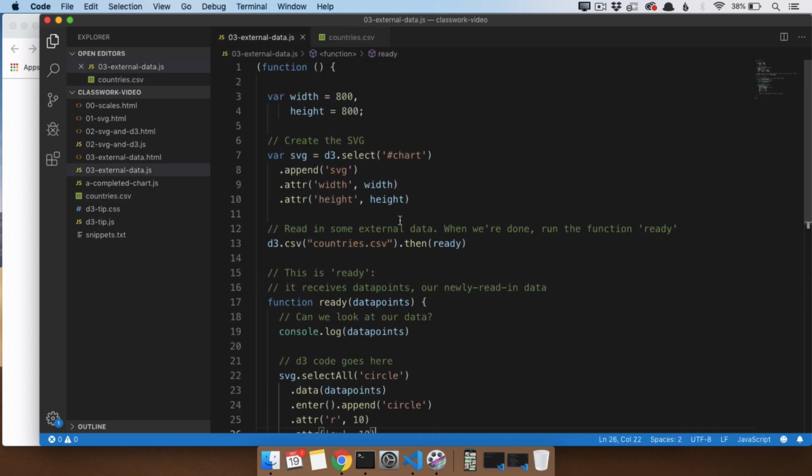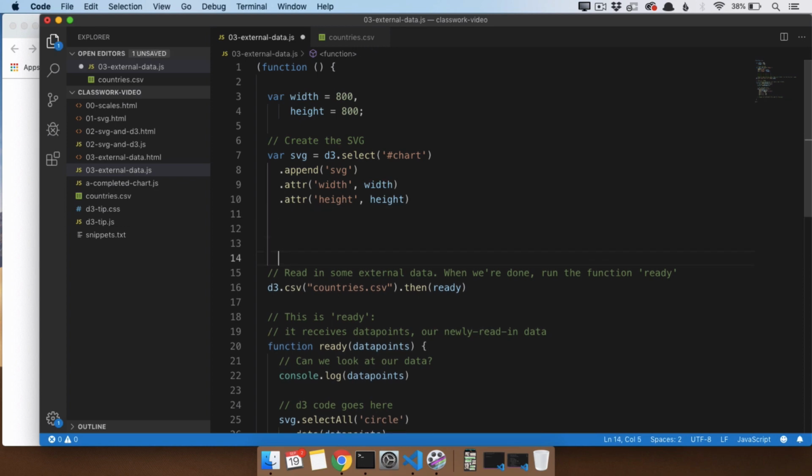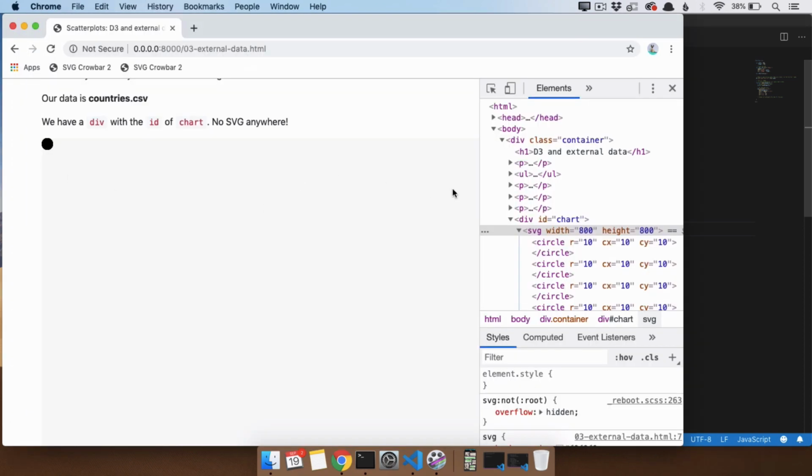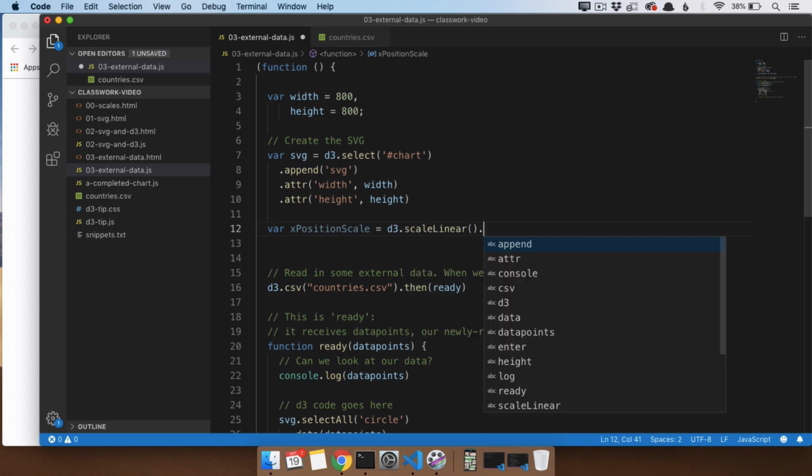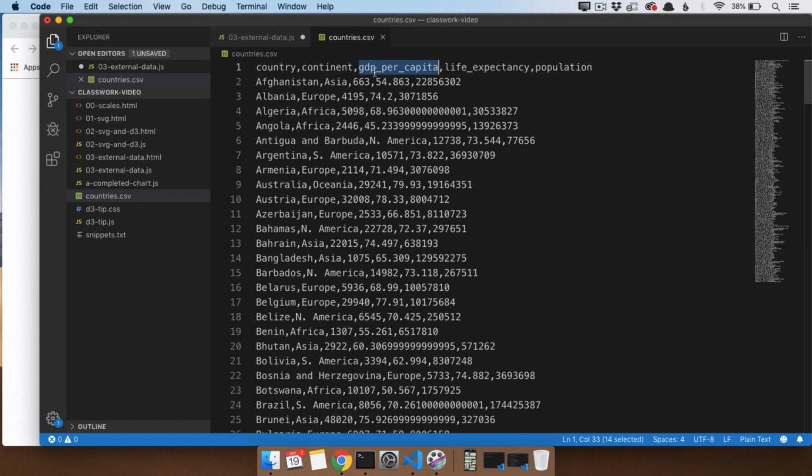So usually when you build your scales, you build your scales after you create your SVG, but before you read in your data. So I'm going to call this the x position scale because it's setting the x position. And it's going to be a scale linear because it's always a scale linear. And now I need to think about what my inputs are. So the smallest possible GDP per capita that a country could have is 0.